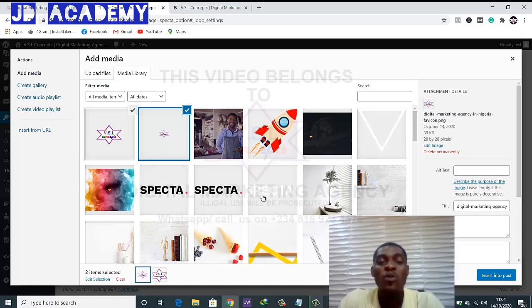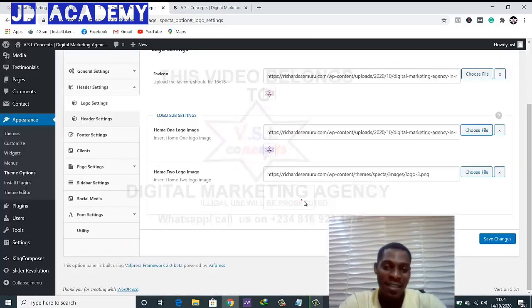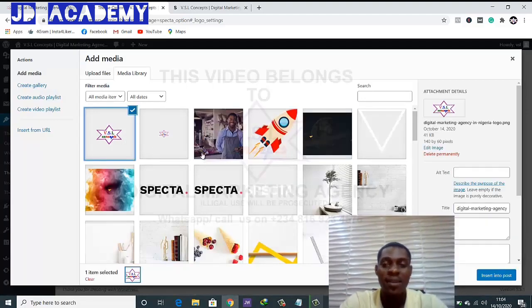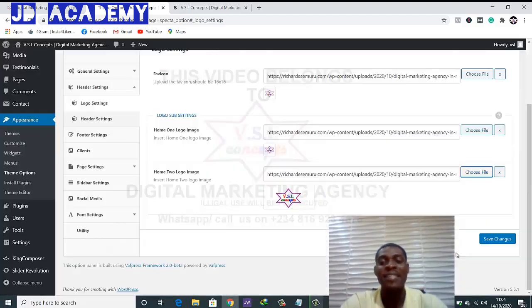Remember, you should put in the PNG file. It was in the first module that I showed you how to edit logos and replace the sizes. You don't expect me to keep doing that in this module because I believe you must have gone past that level. Okay, so insert into post. Let's put the same logo here again. Choose file. Since you have already uploaded it, we just click on this and insert it into post.